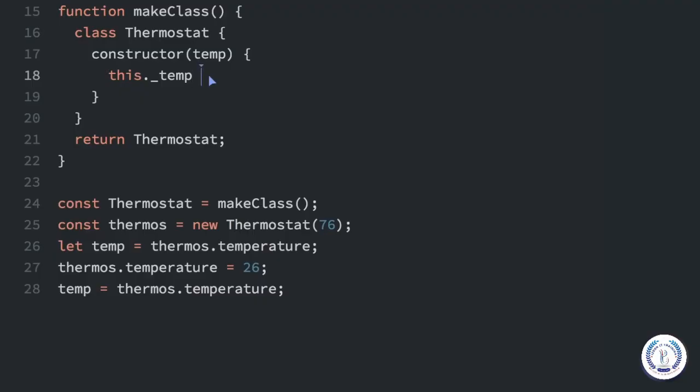So we're going to set the temp, and we're not going to just put this._temp equals temp, because it's passed in as Fahrenheit and we want to convert it to Celsius. I just happen to have the equation for Celsius. So it's 5/9 times, and then we're going to do temp minus 32.